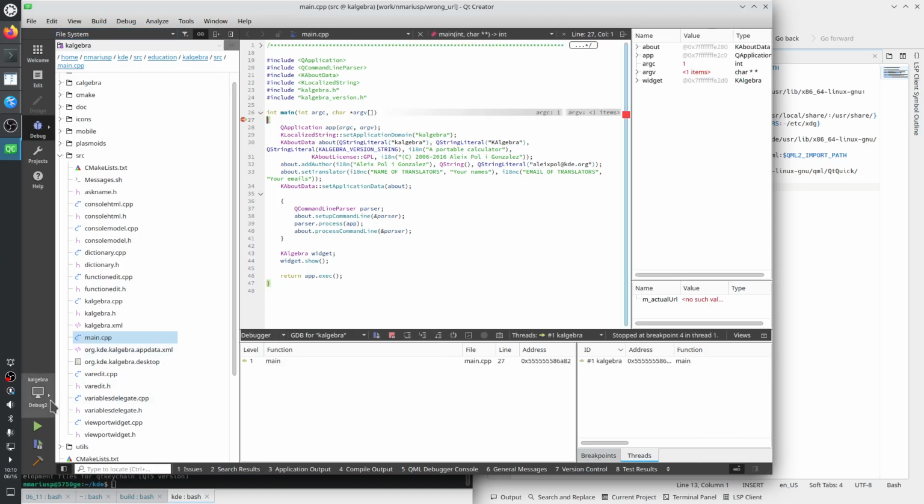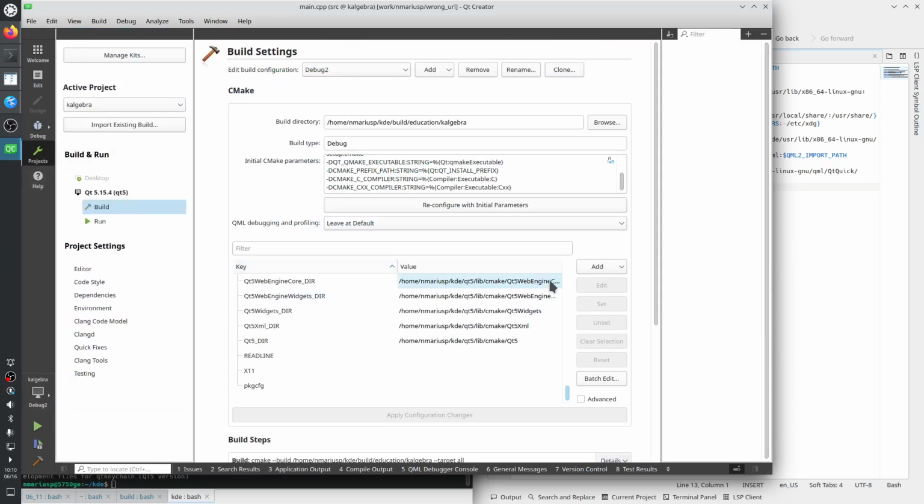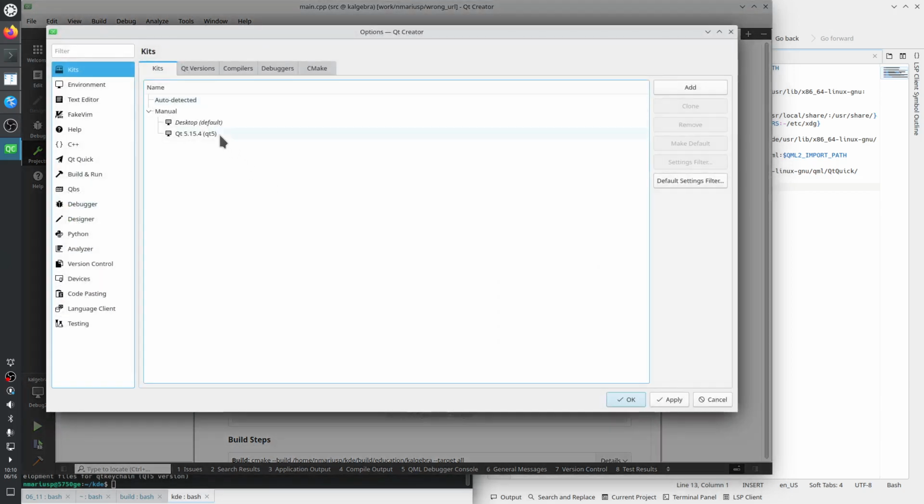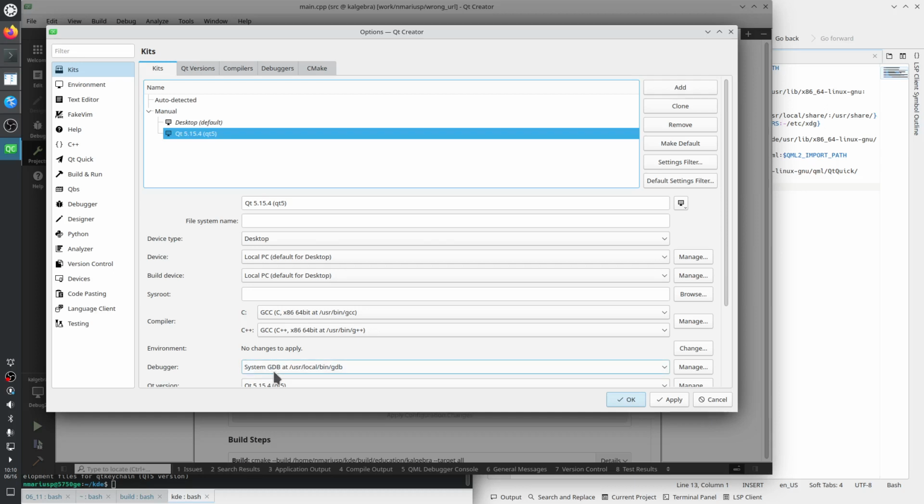Just a second, let me look at the GDB that's used. So it says /usr/local/bin/gdb, which is correct because the GDB from Kubuntu 22.04 is currently broken. So I needed to build my own GDB. I have installed it in the default directory that's used when you build software from source, which is /usr/local.